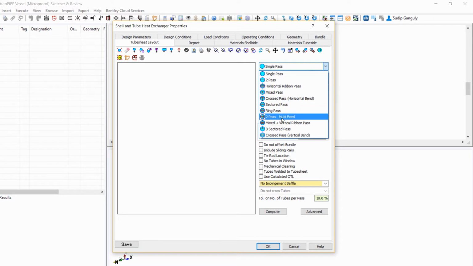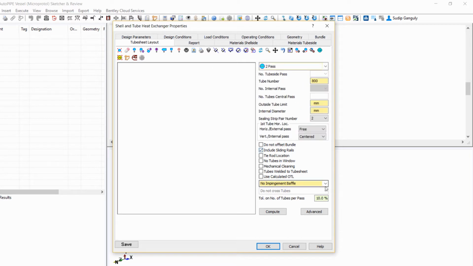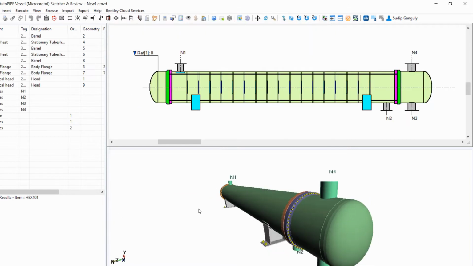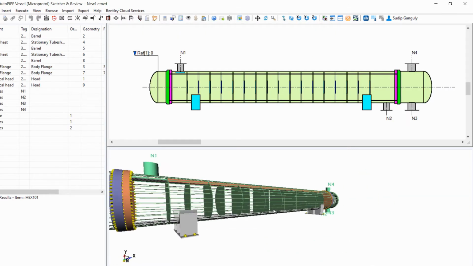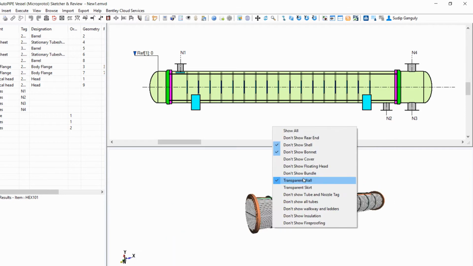Perform comprehensive tube bundle analysis for your most complex exchanger design. Access many past configurations and impingement baffle types and obtain the tube layout automatically within seconds.